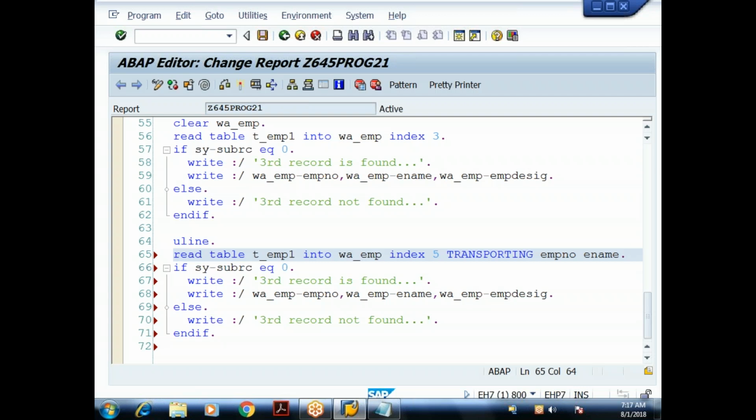Employee number and employee name. Done. So what will this do now? It will read only employee number and employee name. It will transfer that to the work area. But the work area previously contains employee number, employee name and employee designation also from the previous read. So employee number and employee name will be overwritten with the new record. But since I'm not transporting the employee designation, the previous employee designation will stay as it is.